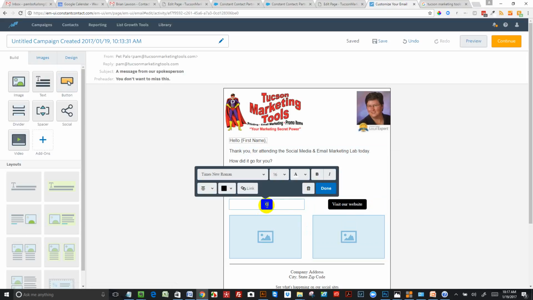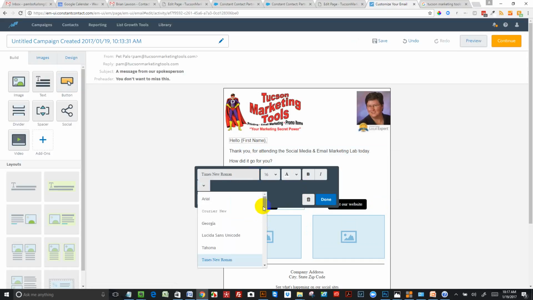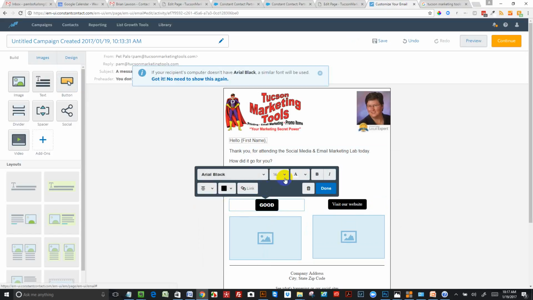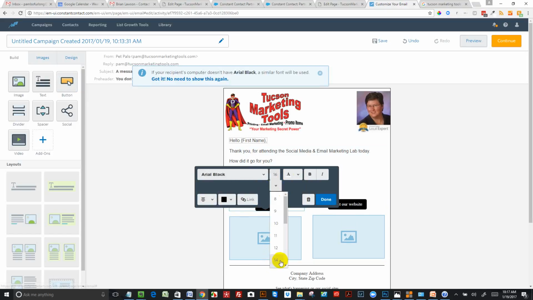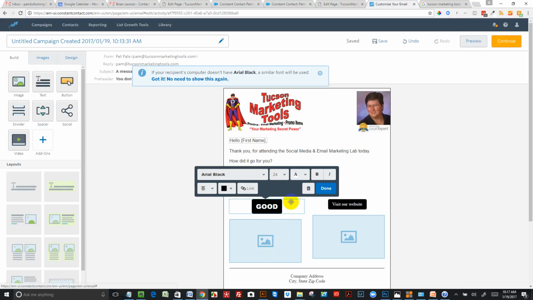Now what I'm going to do is go in there and change the words to good, all caps. I want to change the type style to Arial Black. I want it to be really bold. I think I just passed it. And I want that to be 24 point. Okay, fantastic. And I am going to link that.